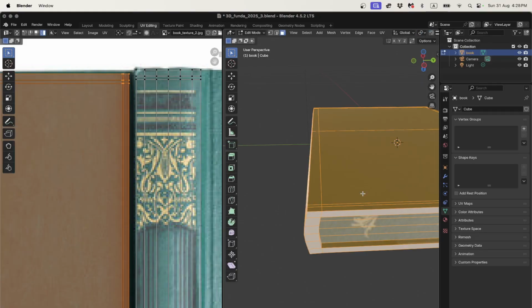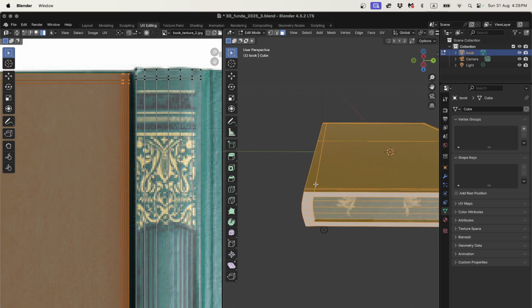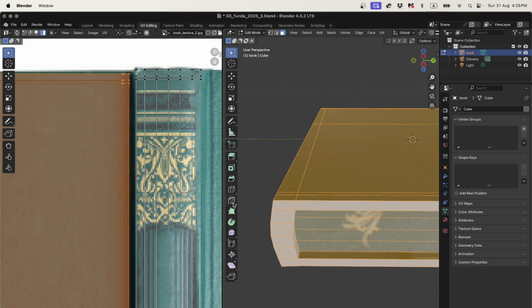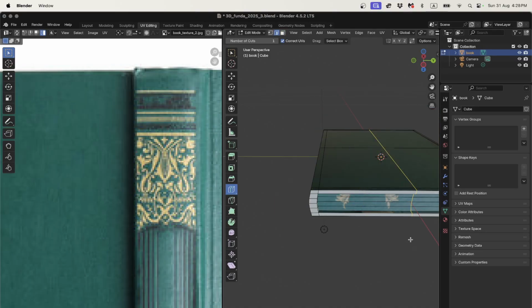Oh, actually, I've just realized I've forgotten something in our model. I wanted to put a little crease here where the book gets opened. Let's see if I can quickly do that. Sorry, don't hate me. I just wanted to make a little change.